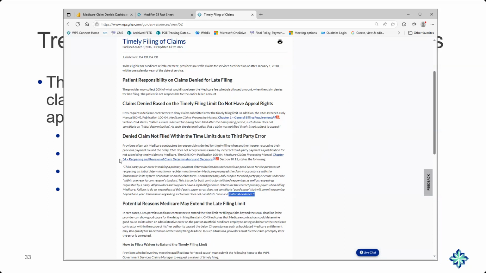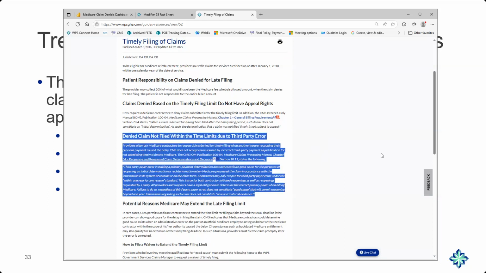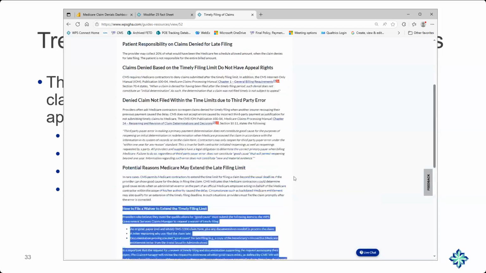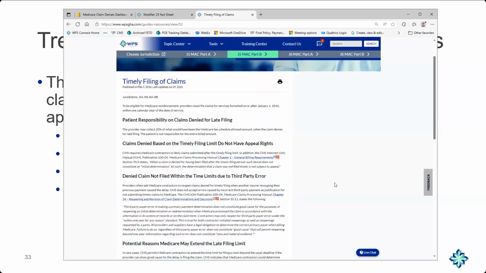So we have included that information here because we're trying to lower the number of timely filing denials, and we're also trying to educate providers to let them know that you can't appeal this and we can't pay you. So does that mean you want to submit that waiver if that's the reason why you didn't submit a claim timely? No, you wouldn't. It will not do any good because in this section of the Internet Only Manual, CMS says, no, you cannot pay for this.